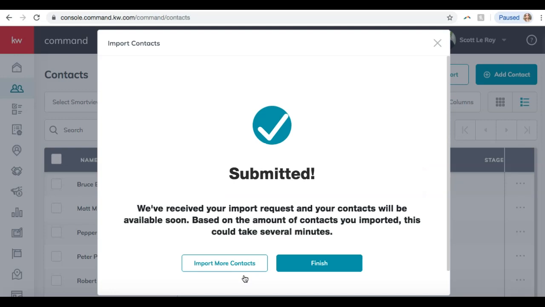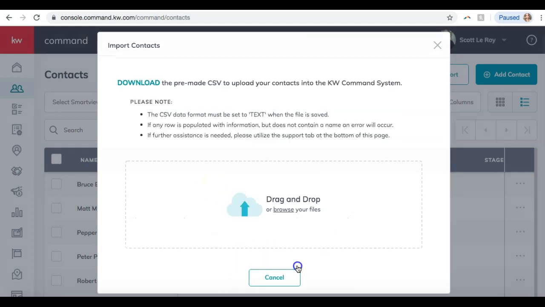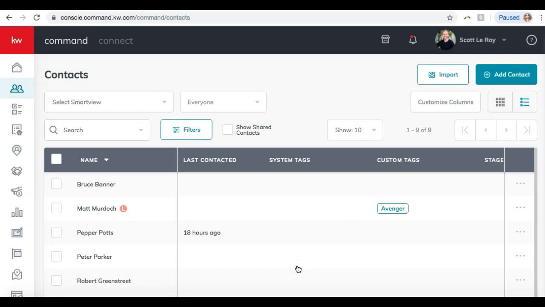And the cool thing is this goes pretty quickly. It says submitted, we've received your request, and they will be available soon. You have the option to import more contacts or hit finish. And let's see how quickly this goes.